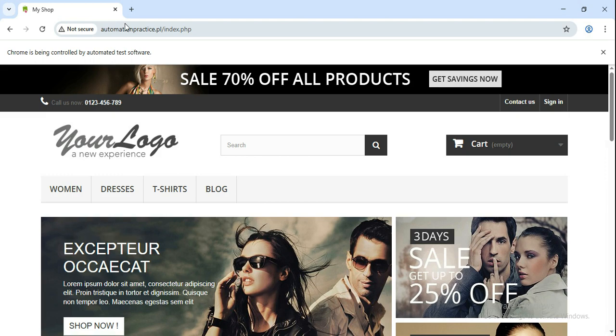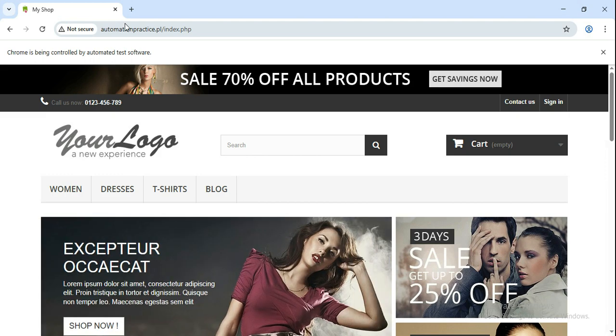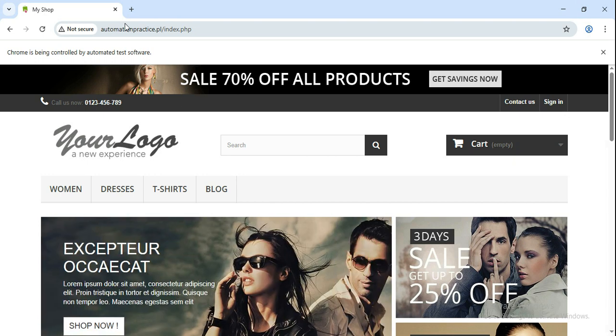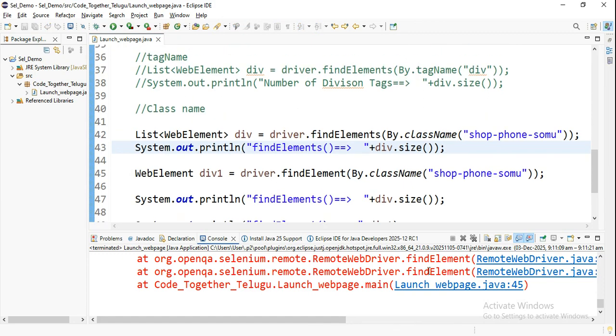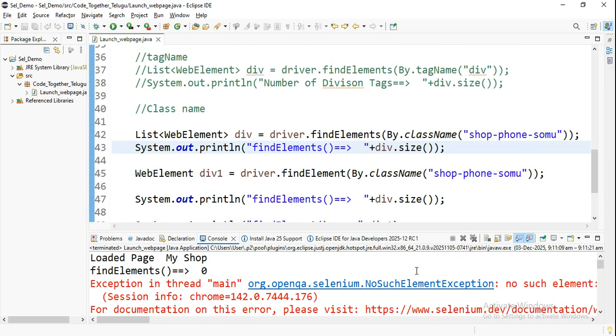Solo loading, maximizing. Yeah, 1 2 3 4, so 4 seconds is completed. Even if you have a thread, 4 seconds, right? Here you can see find elements 0 is returning. Okay, so we are getting it here, in that case there is no error.